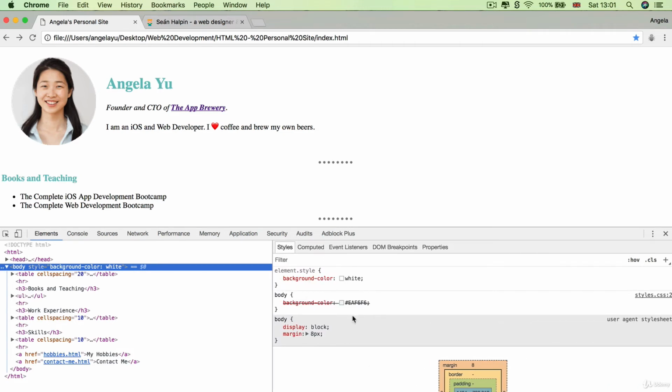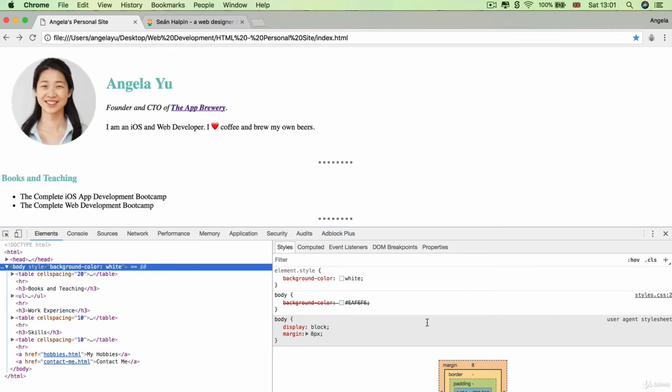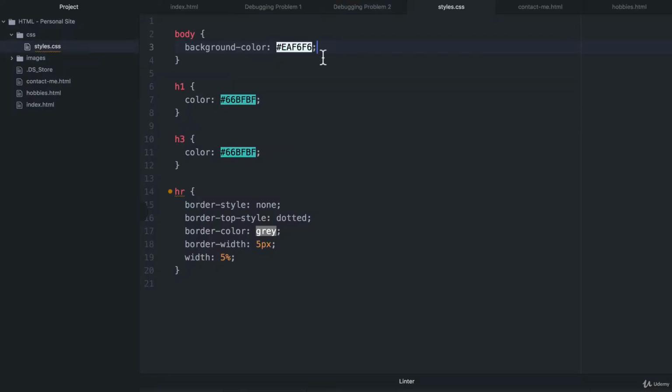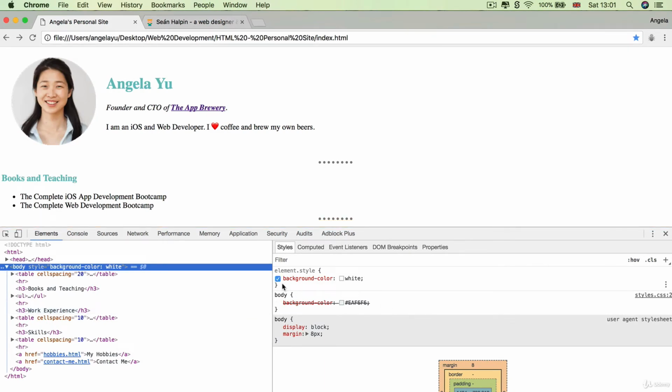over here, then you can see that it's showing us all of the CSS that's being applied to the body of our web page. And that includes setting the background color to white, as well as setting the background color to our specified hex code, that light green color, as well as changing the display and the margin. And we're seeing that the color that we desire, which we set inside our style sheet, is being crossed out and overridden by this white color.